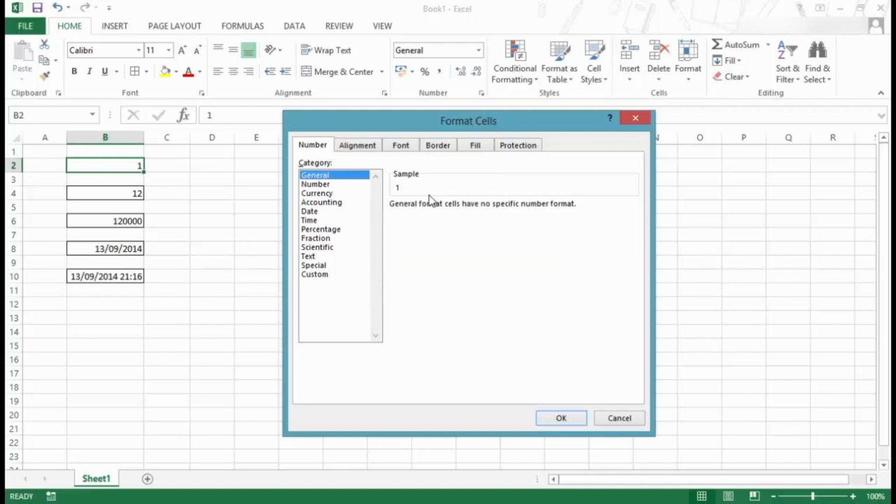So in case of General, it is the general format which has no specific number formatting attached to it. So if you type a text, it gets aligned to the left. If you type a number, it gets aligned to the right, but no specific formatting is applied. You see it as you type it.